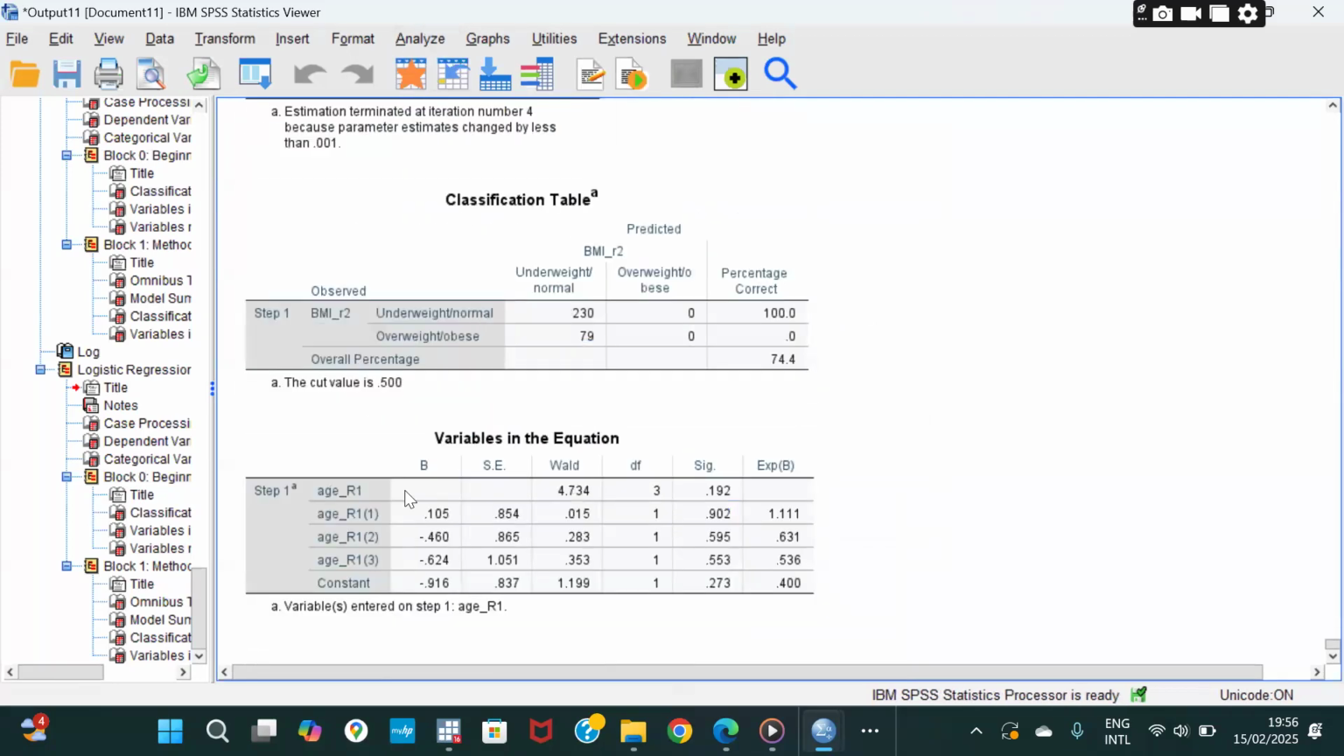So, to interpret this, we have BMI, which is our outcome variable. We now have age. I wouldn't know what age one is. What you now say is that, let's say the category of this age is 40 to 45. It's just an example. Let's say 40 to 45.